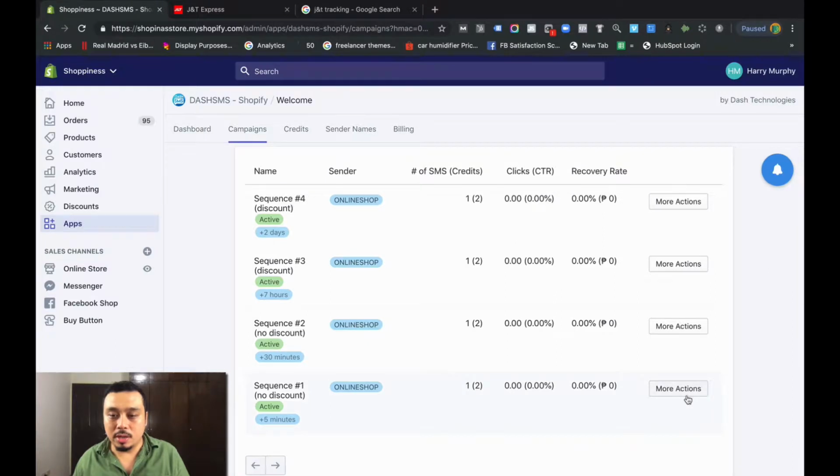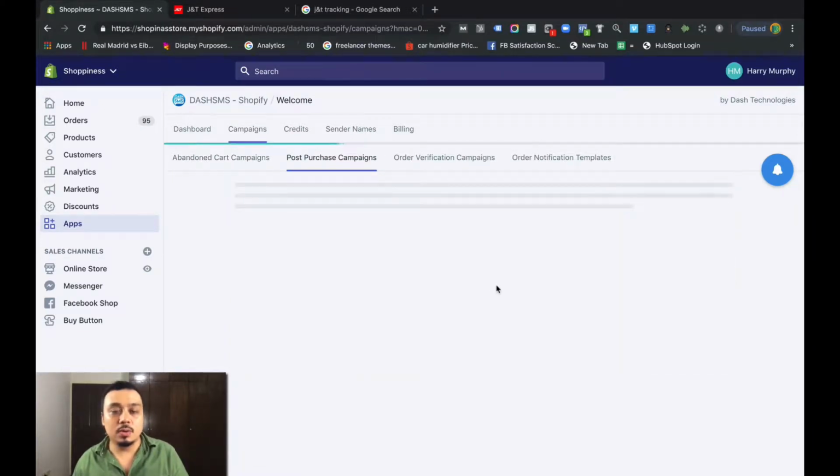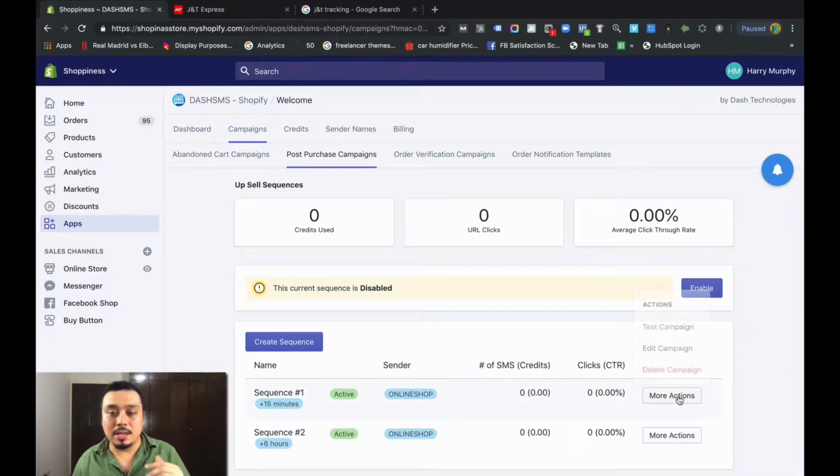You'll notice that there is a test campaign option now under more actions. So if you go to post purchase or you go to order verification sequences, there's going to be a test campaign option that's there, which is really awesome. I want to show you how it works.